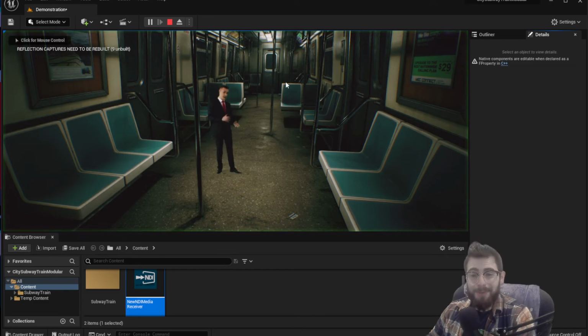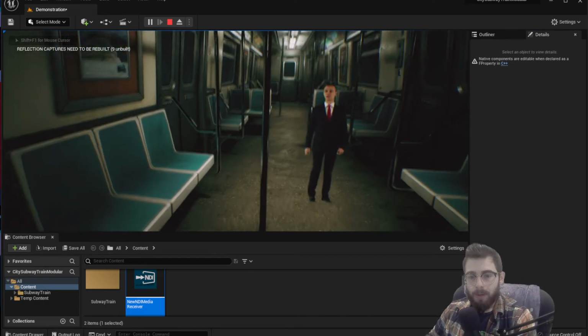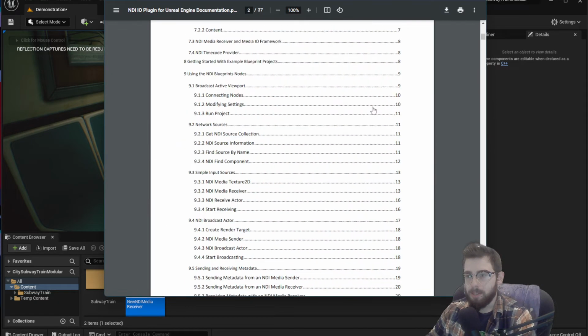And so that is the way you set this up. It's pretty simple. It took me only a couple minutes to get this working, but I do recommend checking out the actual PDF documentation for more advanced usage.